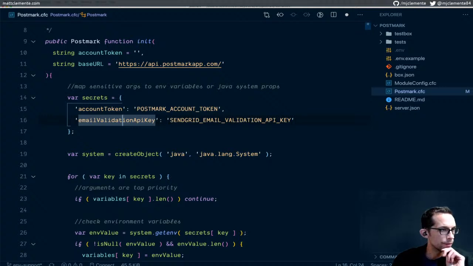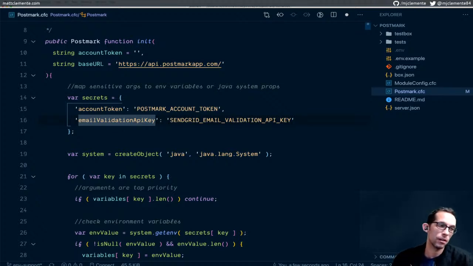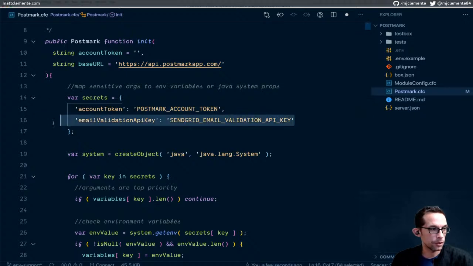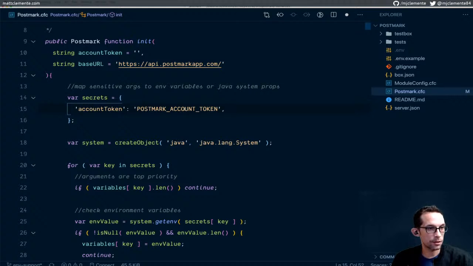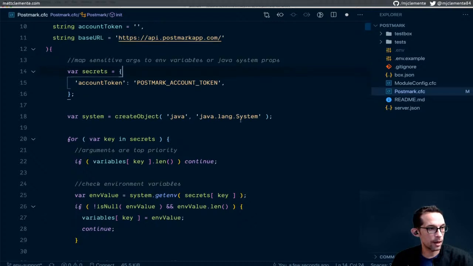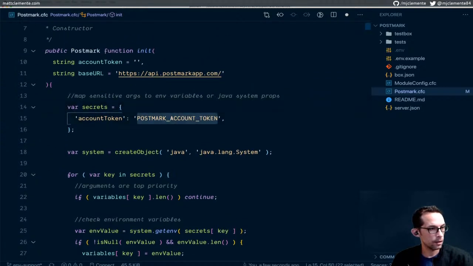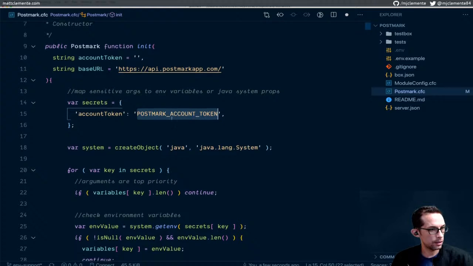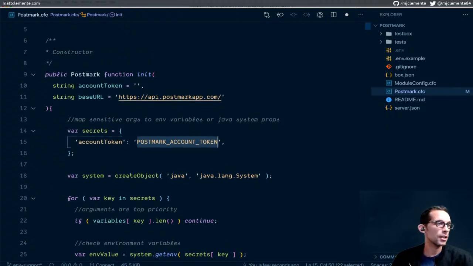And I think just looking for, so Postmark has an account token and they also have a server token. I'm debating whether it shouldn't, you know what, that's too much. We're gonna make these small changes because small changes are easier to work with. So we've got this account token mapped to this environment variable. Then we're gonna create a Java system object. If the key in secret, for key in secrets, if variable, okay, so I'm not sure how that works.